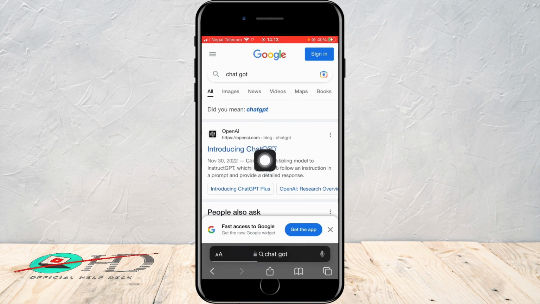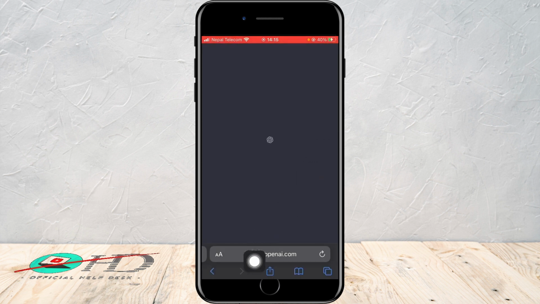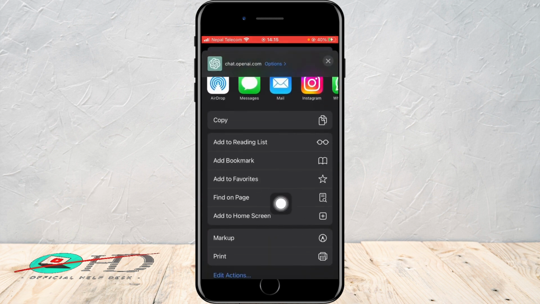OpenAI.com. Click on the first website right here of OpenAI. And after I've done so, click on Try ChatGPT. At the bottom of the screen, you should see the share icon right here, right? Just click on the share icon, slide down, and click on Add to Home Screen, the sixth option. Click on Add to Home Screen.